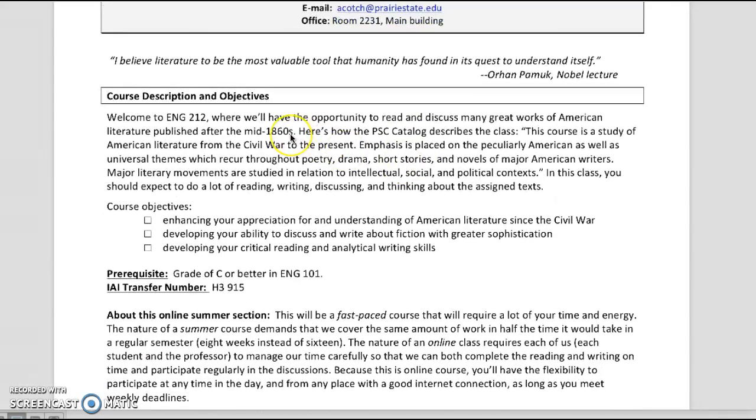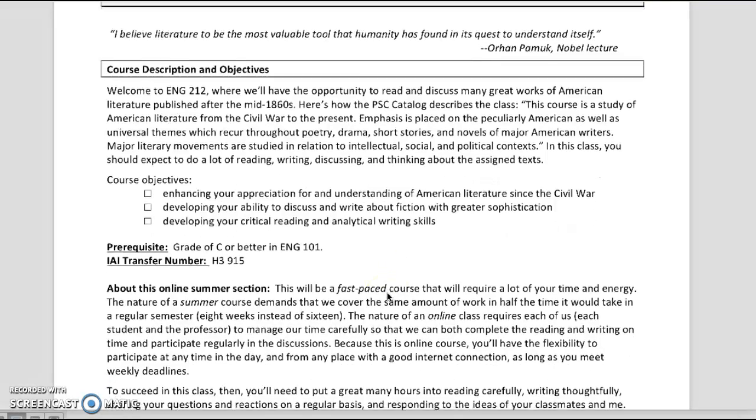So the course description is here. As you know, this is a class that covers American literature from the post-Civil War era to the present. We will be spending most of our time with fiction, and we'll also be reading some poetry. Take a look at these course objectives when you have some time.